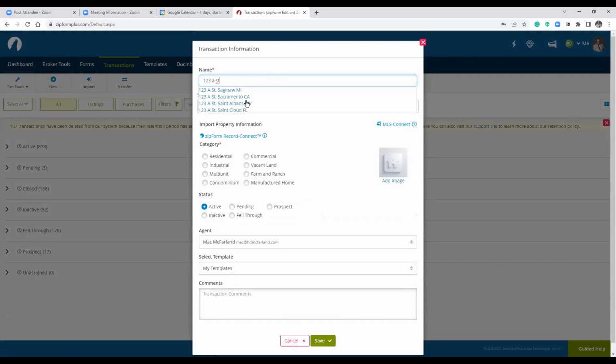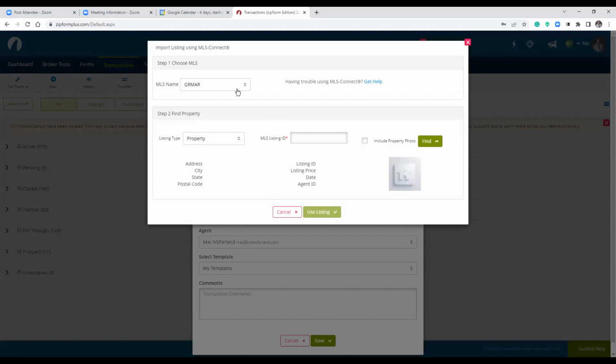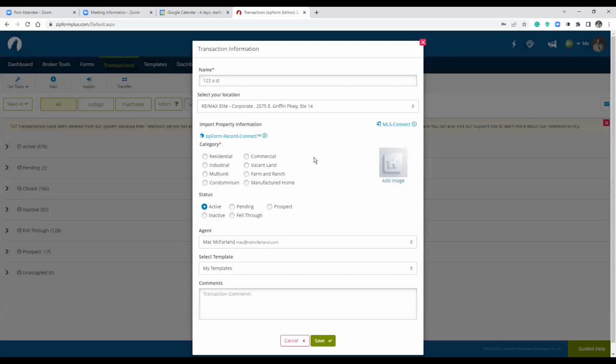If this was a real listing, when I type in the address, it's going to give me a chance to pull it there. Here's where MLS Connect is. So when I click on that, this is what I was talking about. MLS Access is GMAR, property type. What's the listing MLS ID number? If I put that information in here and I click on use listing, it's going to pull the information over from that MLS number automatically. It'll give me the legal description. It'll give me whatever's in MLS for the basic information.